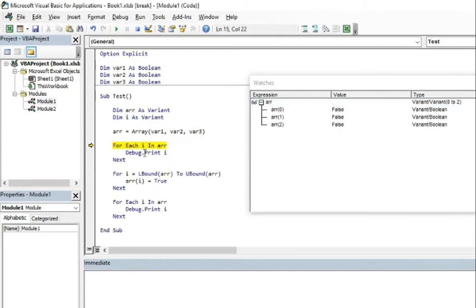Then he printed out the array elements. So it's false, false, and the last one is false. And after that, he wanted to assign the true value to each element. So he used another loop to assign the true value into each element, and you can see here that the values of the elements are changing from false to true. The first one is done, the second one true, and the last one true.